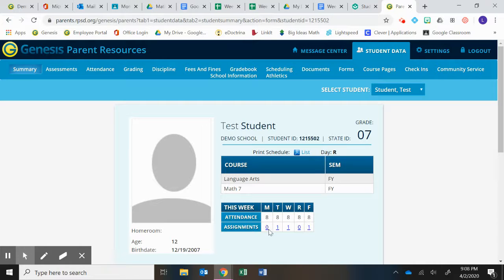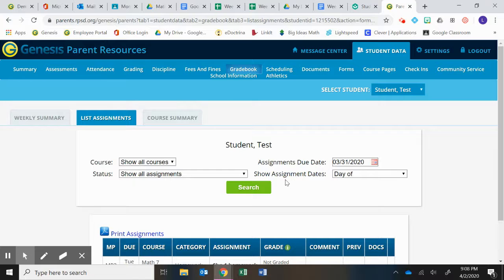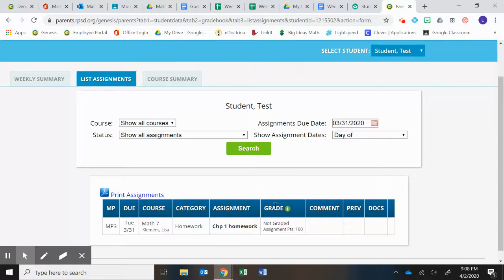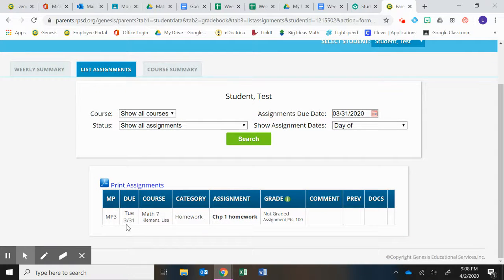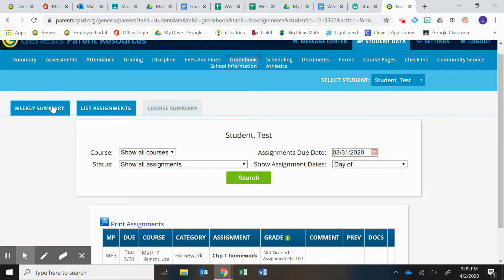You're going to notice that some days have a 0, some days have 1, and maybe they may have a different number. If you click on that number, that is going to open up the list of assignments that that child has that are due on that day. So currently, this student has a math assignment that is due on March 31st.